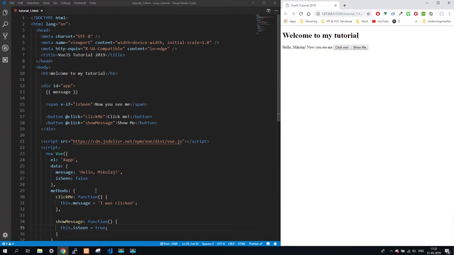Actually, let's toggle it. So basically we can have not this.isSeen, isSeen. If we do it like this, then we can go like this. We can toggle it, right, like so. So basically that's how it works.